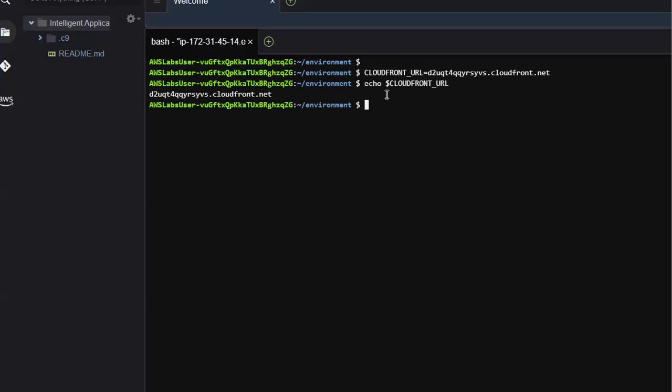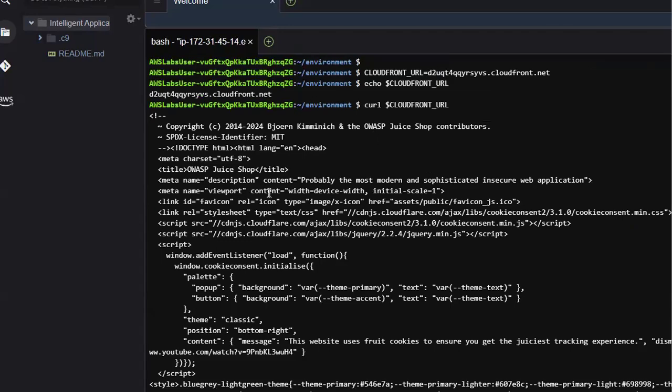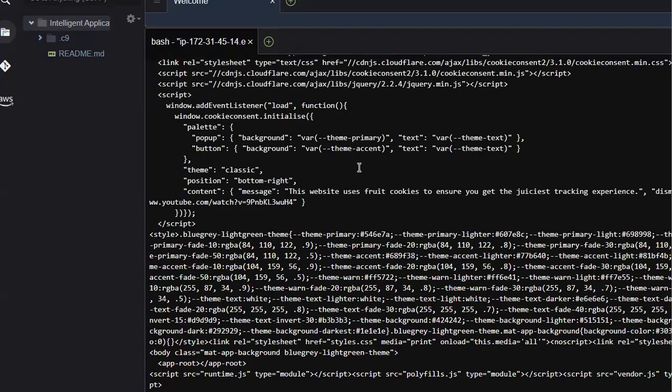Yeah. So let's say I want to request that website by using curl. Then I simply write curl dollar CloudFront URL. Now you can see, did I get the response? Yeah, I got some response.